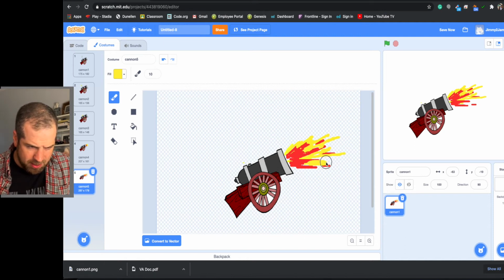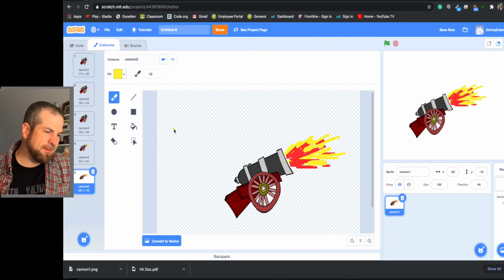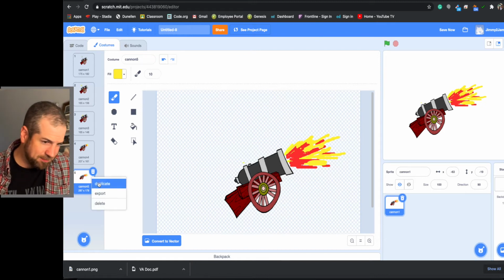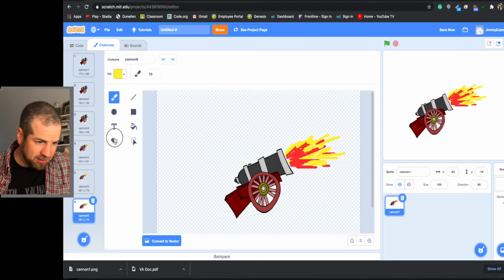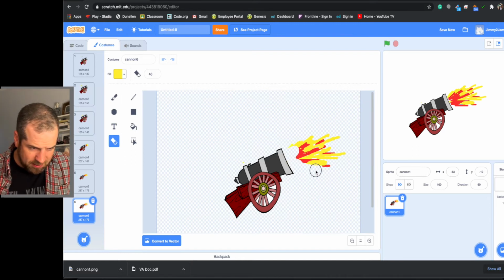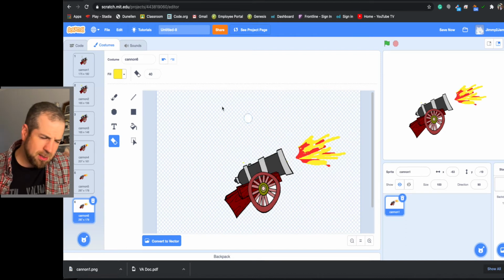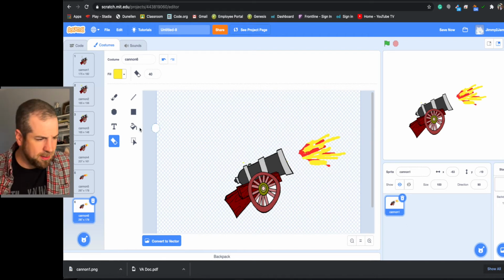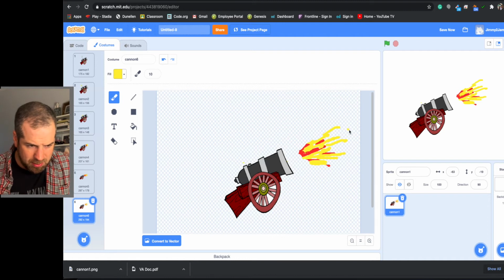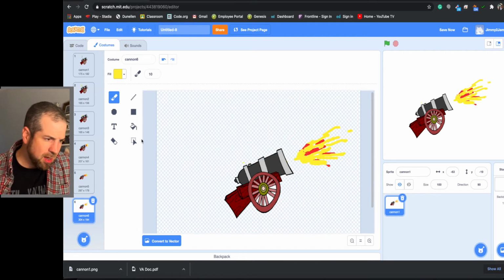All right, I look a little better. All right, I'm gonna duplicate that. I'm gonna erase a little of the shot because I think it's gonna start dissipating. We got the big. All right, I'll paint in some more of the yellow. And I'm going to paint in a little bit of the red.